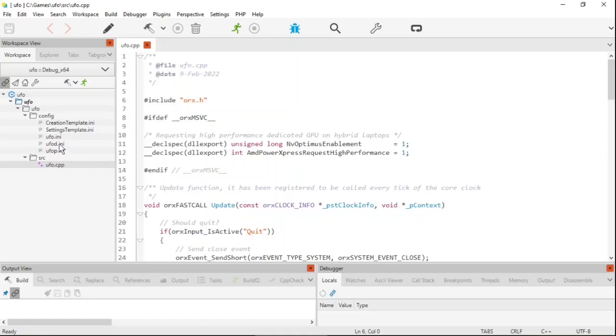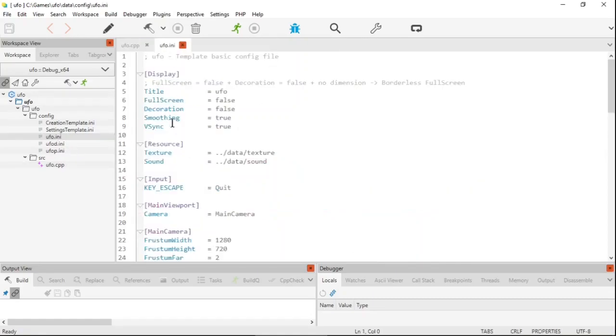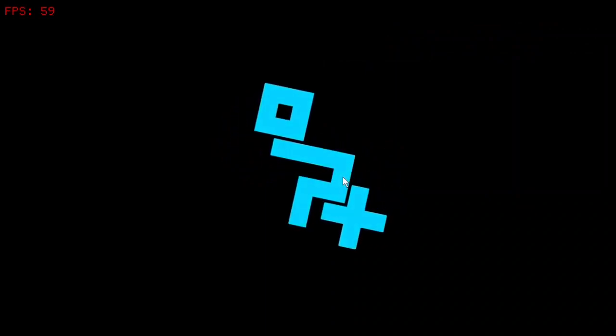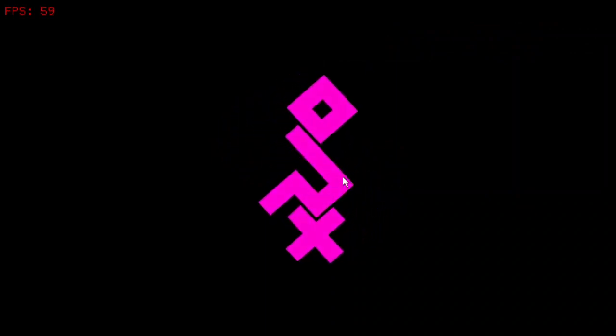In the UFO ini data config you'll see there's things like display and the resources and our objects. And we can actually build from here and just have a look what the standard demo does. And there you have it, you've got a nice spinning ORX logo. Single object on the screen.